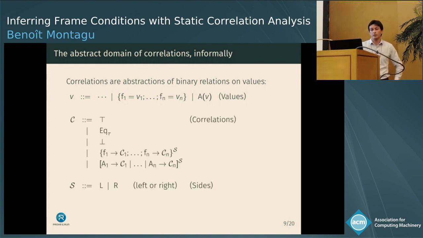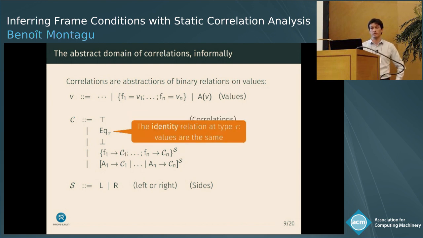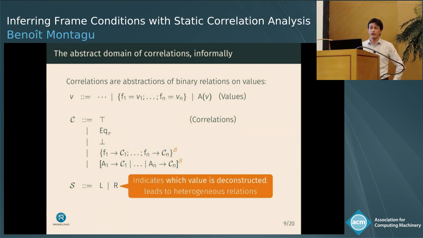And correlations are composed of three basic relations. The full relation that is used when you don't have any information whatsoever between values. The equality relation that is used when values are the same. And the empty relation that is used to deal with impossible cases. And then we extend these relations for records and variants. And you can see that there is this annotation with a side L or R that describes which value in the relation is actually deconstructed.